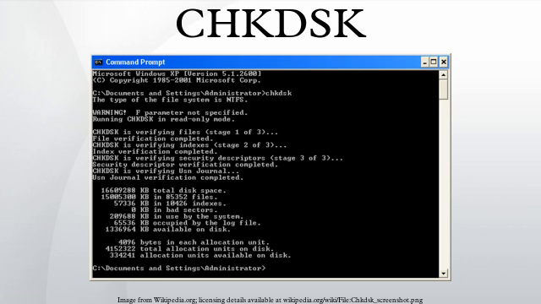In Windows Vista or Windows 7, CHKDSK's output will be piped to the application event log, found in a .log file in the root folder of the drive.